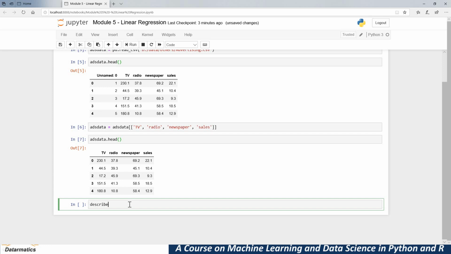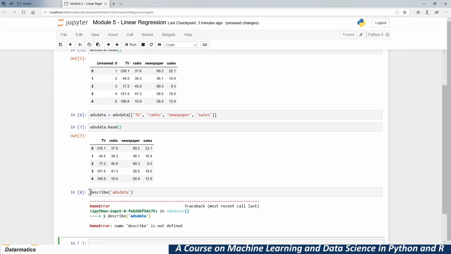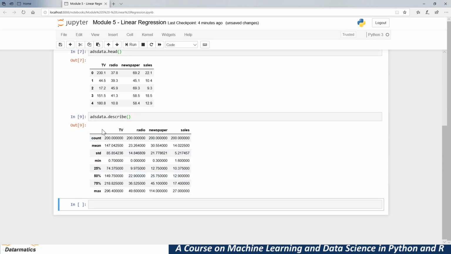I think there is a syntax. Is it describe ads data, or is it ads data.describe? So this should be the syntax, and if you run it, it gives you the description, like the count, the mean, the standard deviation, the minimum value, and the maximum value for each of the columns selected. So here we have 200 items.